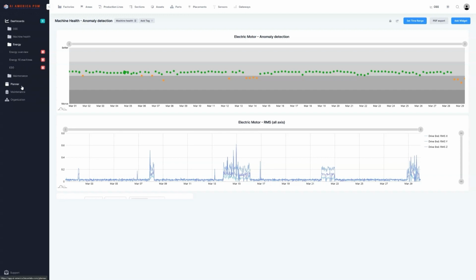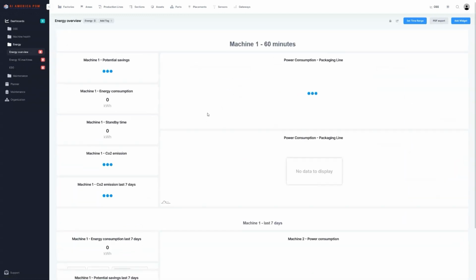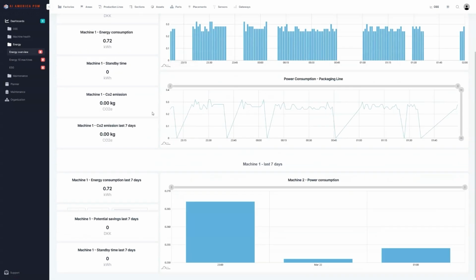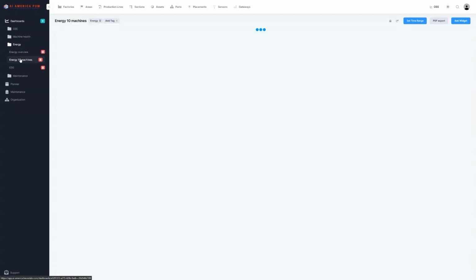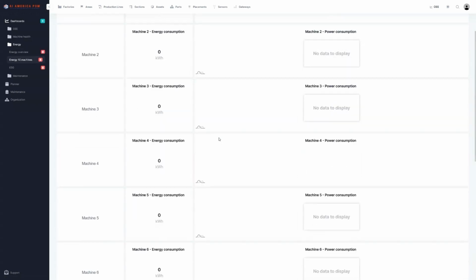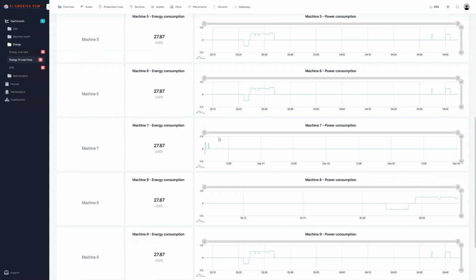Moving on to the energy monitoring. We have implemented a standard energy monitoring setup coupled onto the packaging line and canning station. This dashboard provides insights into power consumption and CO2 emissions. In case of standby consumption, it will be recorded here.